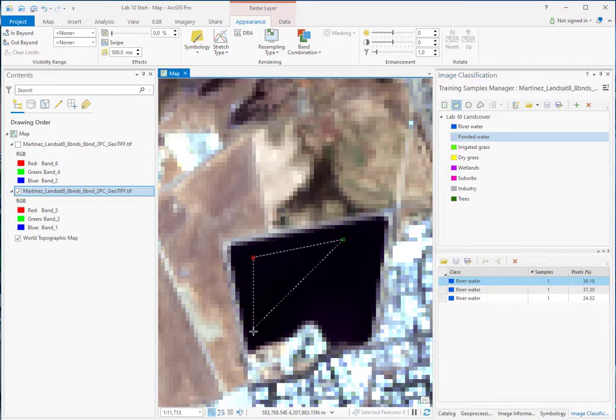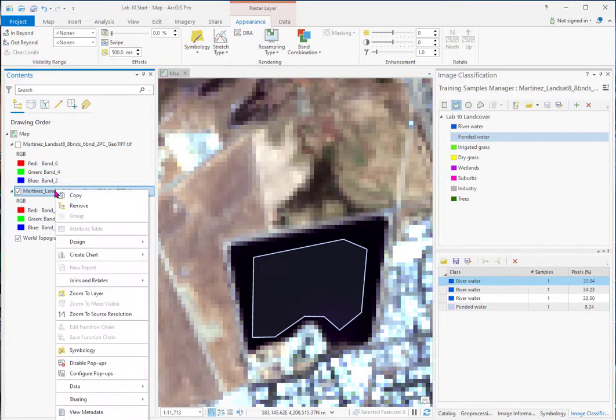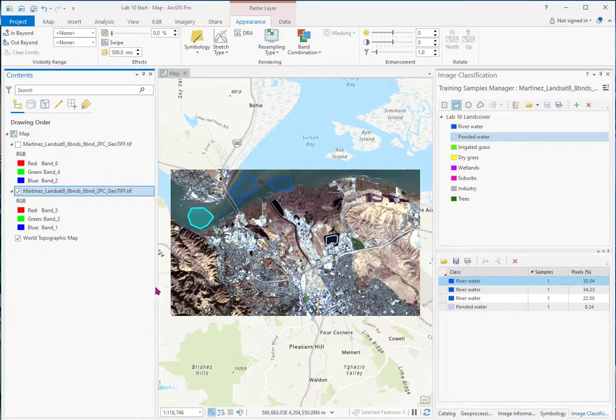So I'm doing ponded water. And you want to be very careful about where you pick these boundaries. Because if you go into this, you're not going to have a very good training spectral character for that class. So we'll zoom out. And we'll just start collecting at least 3-4 training areas for each of these categories.